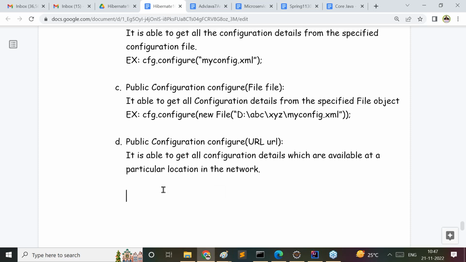Now I'm telling you an example here. cfg.configure of new URL of something like http://localhost:8082/app/config, which is available somewhere else in the network. So the details we are able to get. So in these three ways, we are able to get the configuration.